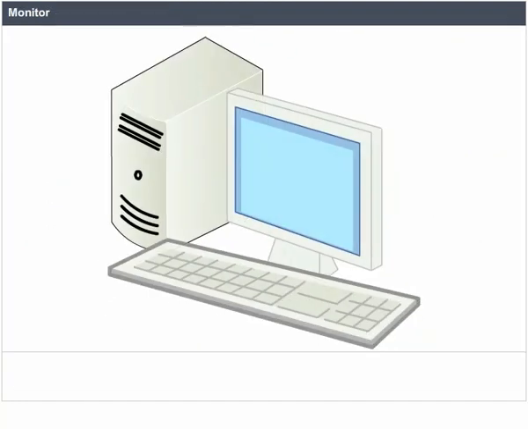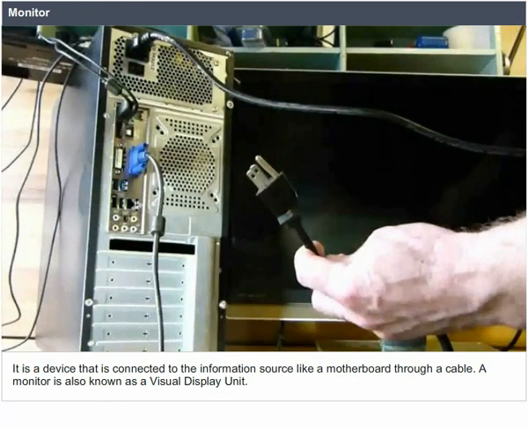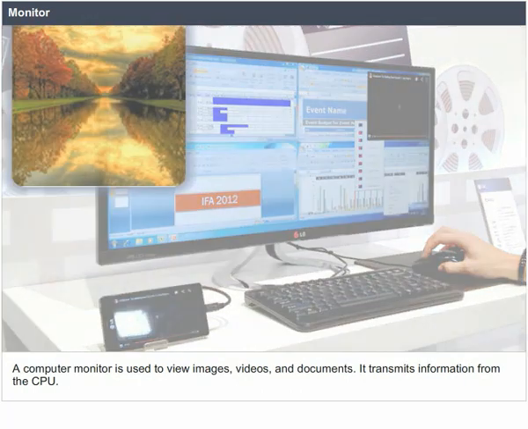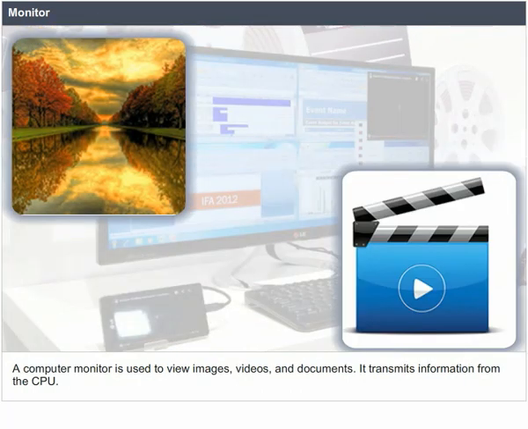Monitor. Monitor displays the information generated by the computer. It is a device that is connected to the information source, like a motherboard, through a cable. A monitor is also known as a visual display unit. A computer monitor is used to view images, videos, and documents. It transmits information from the CPU.